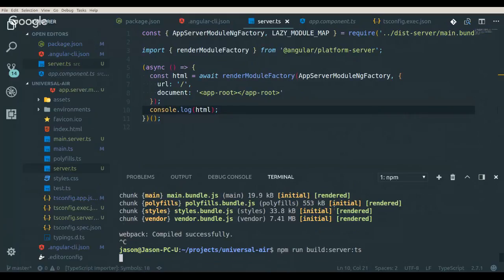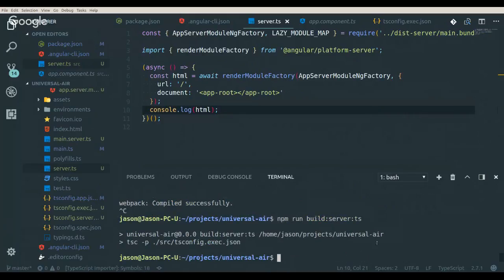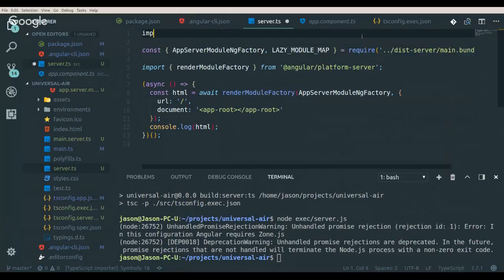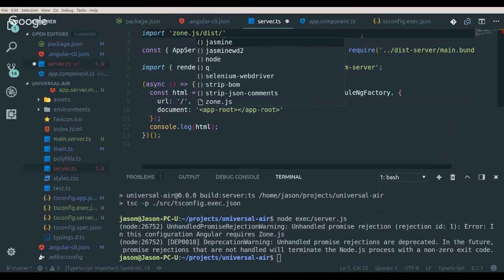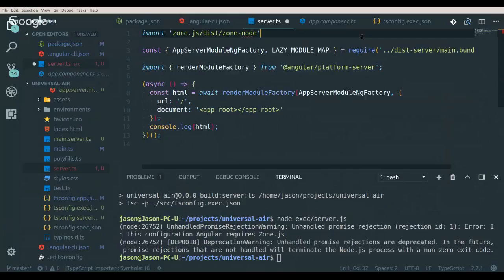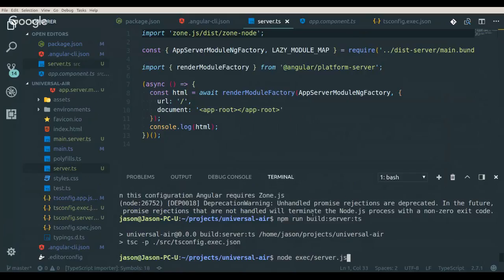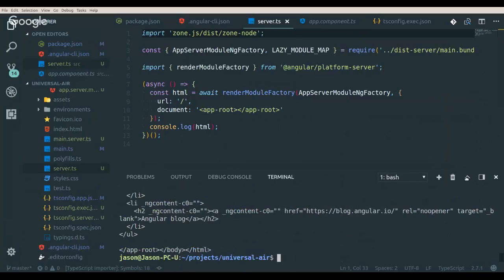So if I build this out, when I run this, we'll console log out the HTML that comes back from render module factory. And we will get, yes, Angular requires zone. So we're going to import zone.js, but instead of the normal one, we're going to get a node version of zone. And instead of hooking into the browser asynchronous events, this will hook into the node asynchronous events. So we're just going to build that again. And we have our HTML.